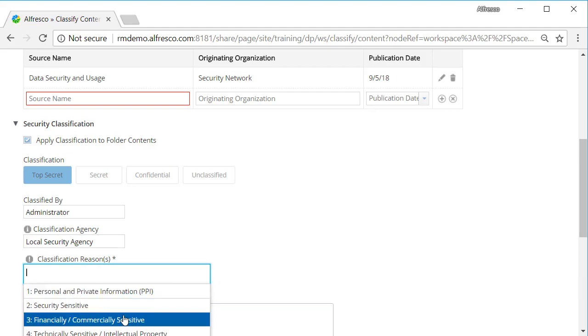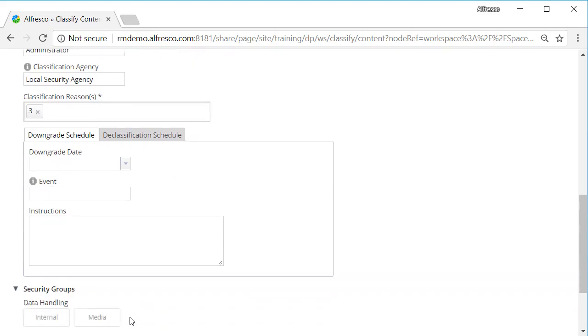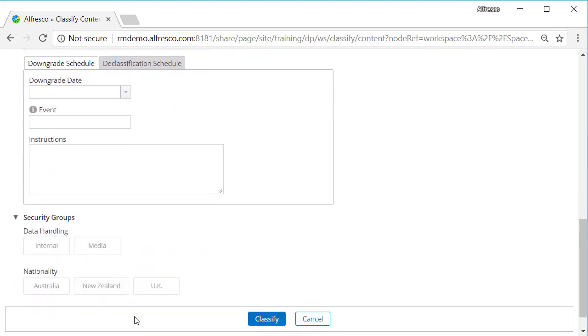If you require, you can also add a downgrade schedule or declassification schedule. A downgrade schedule is used when you want to set a date when the item will be downgraded, for example, from top secret to confidential. A declassification schedule is used when you want to set a date when the item will be declassified. Once an item has been declassified, its classification is changed to be unclassified. Downgrade and declassification schedules aren't automated, and any reclassification needs to be done manually.